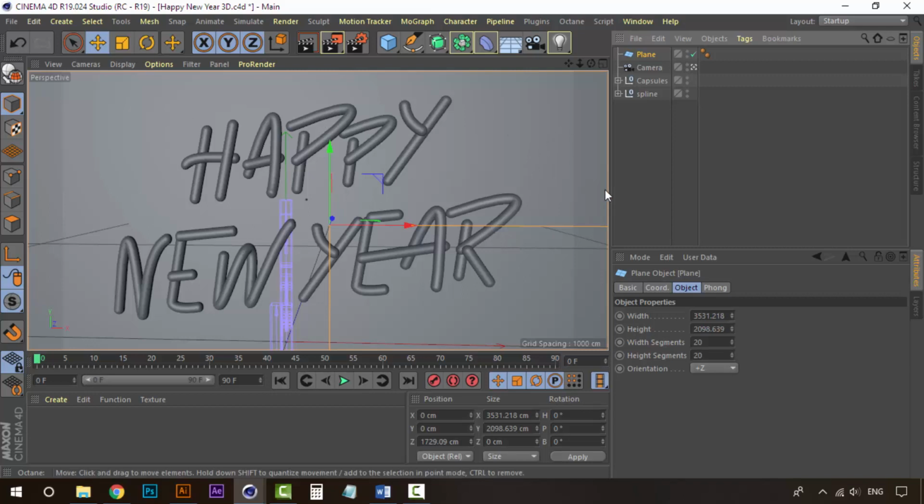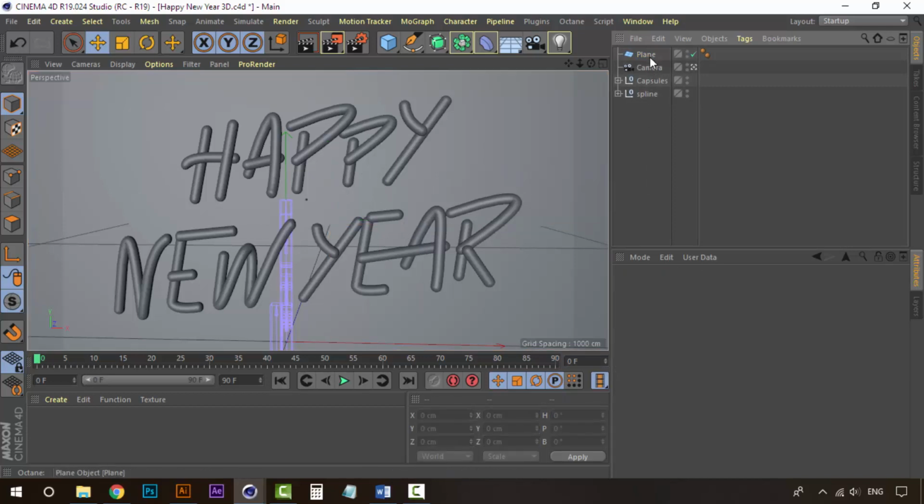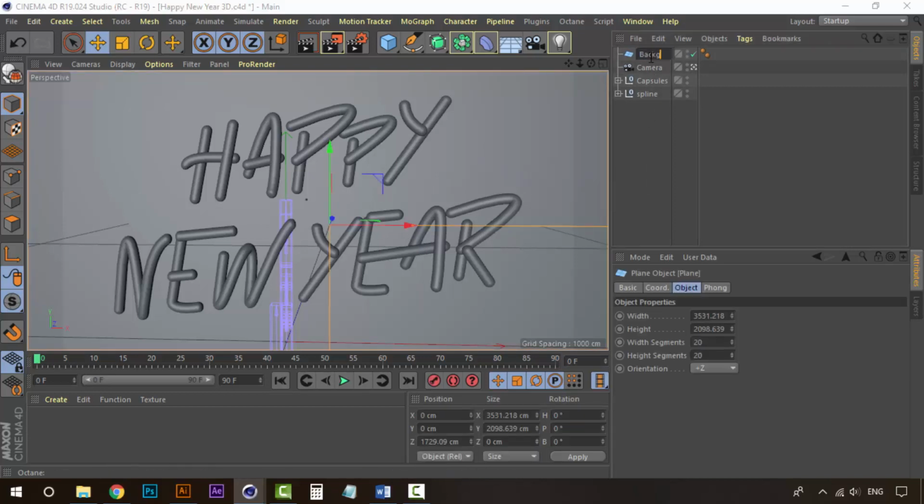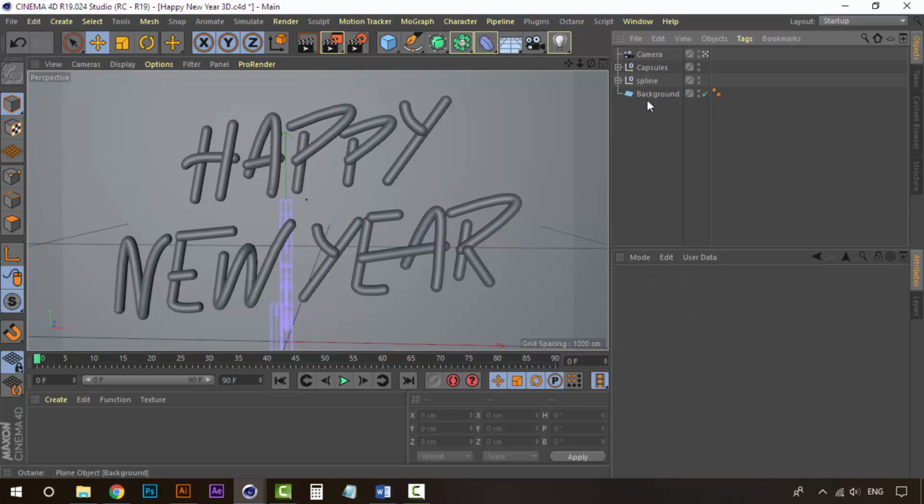and I don't want the lights to hit the background, so that's why I'm placing the plane really far away from the text, so that we don't see any reflection from it. So you can call this Background. You don't have to place it on the bottom, but well.